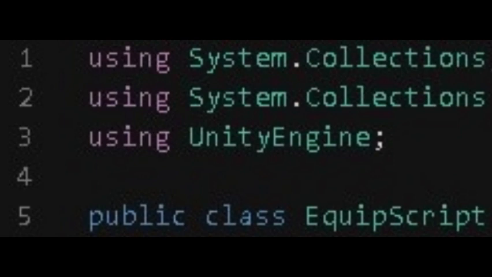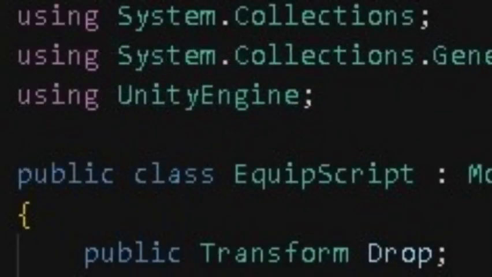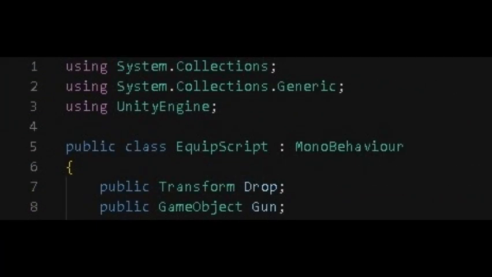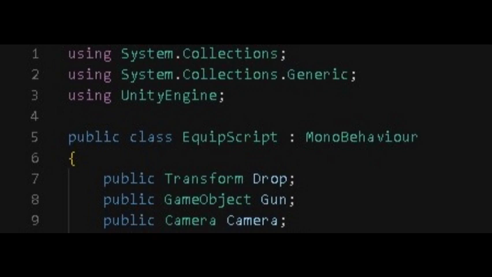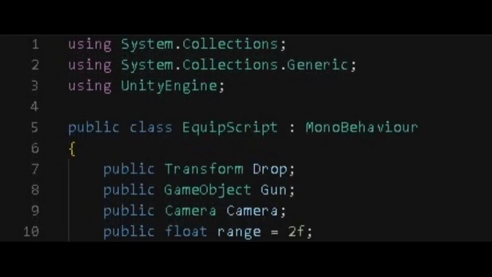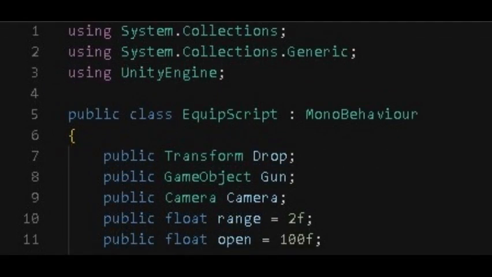Then create another script and name it something like equip script. Then create a public transform for drop. Then create a public variable for gun. Then create a public variable for camera. Then create a public float for range and by default it will be 2. Then the same for open and by default it will be 100.